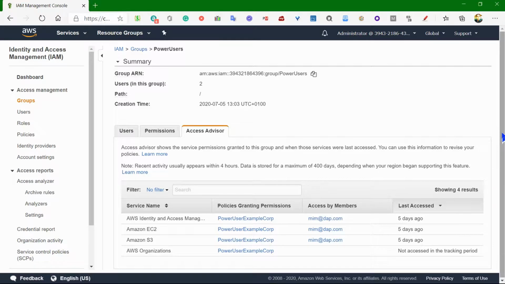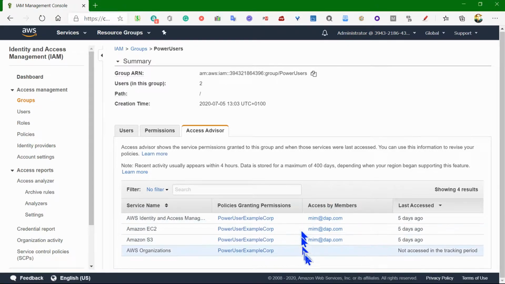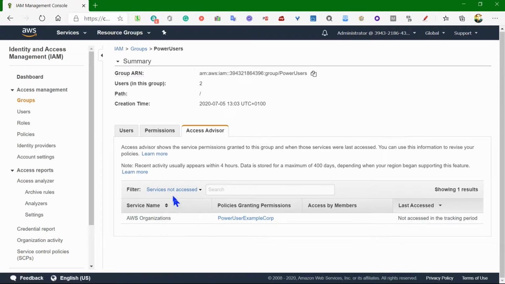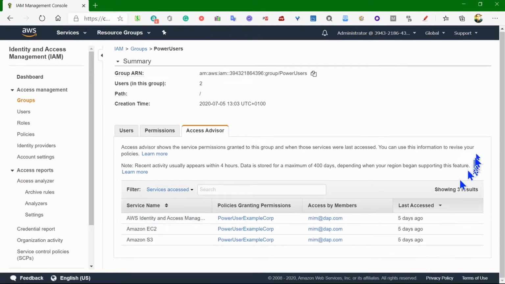I have just a few here by name. It doesn't mean that the other members will not use it in a real world scenario. You will have a number of users, and their log activity will be logged in here. So you could even filter it by service accessed, or service not accessed, and you can start analyzing the services accessed by your group members.